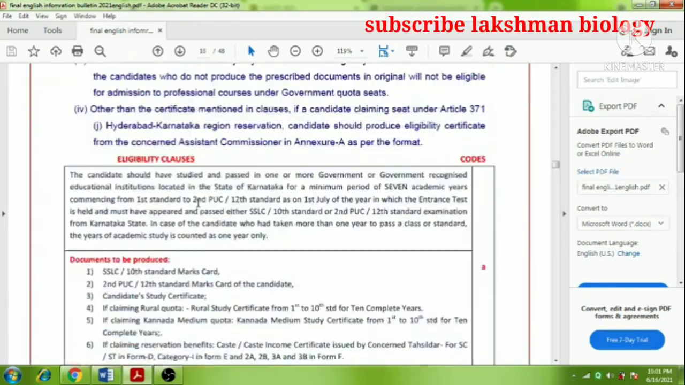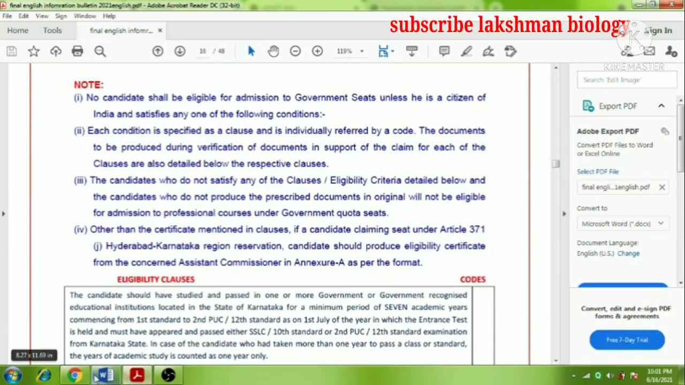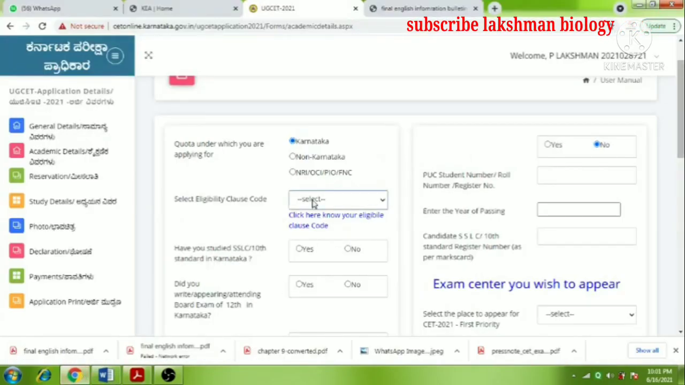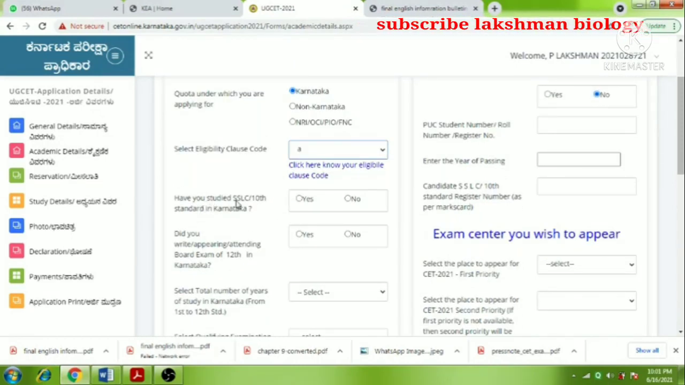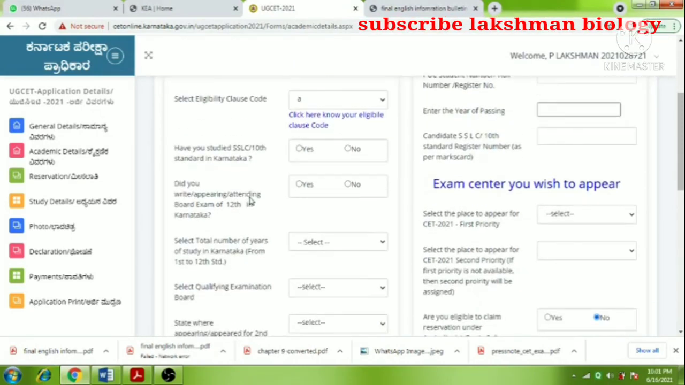Which class you belong to, that class you have to keep. Mostly a lot of members belong to A class, hence I am keeping A. Have you studied SSLC, 10th standard, in Karnataka? If yes, you have to keep yes, otherwise no. Are you attending the board exam for 12th in Karnataka? If you are going to write the second PUC exam in Karnataka only, then yes.